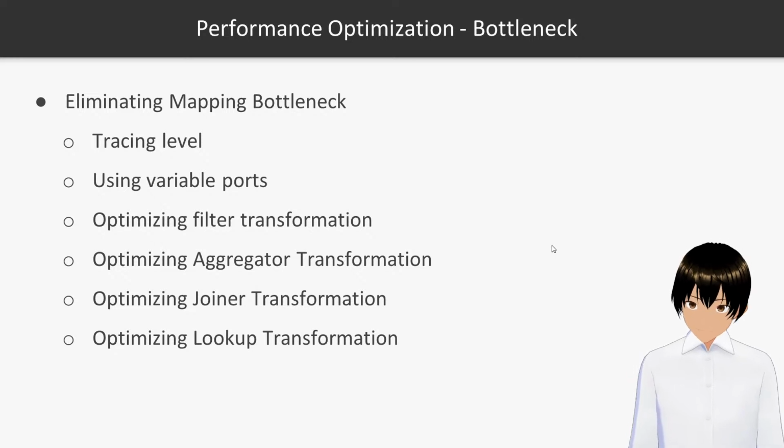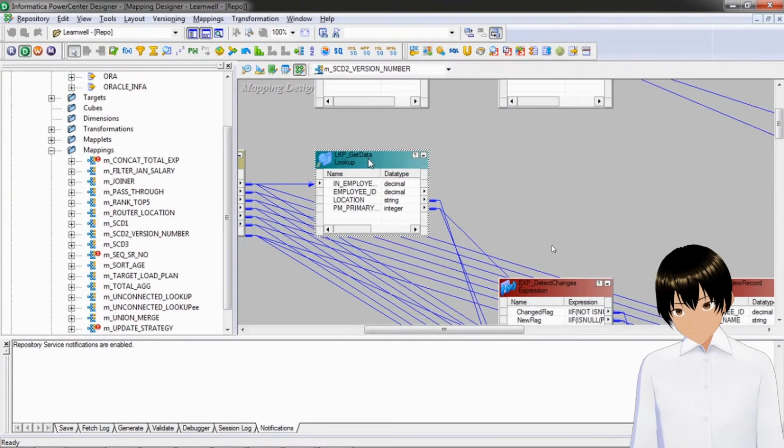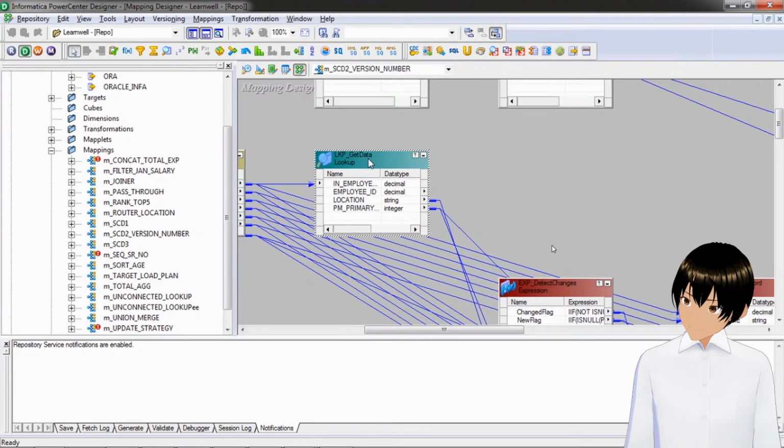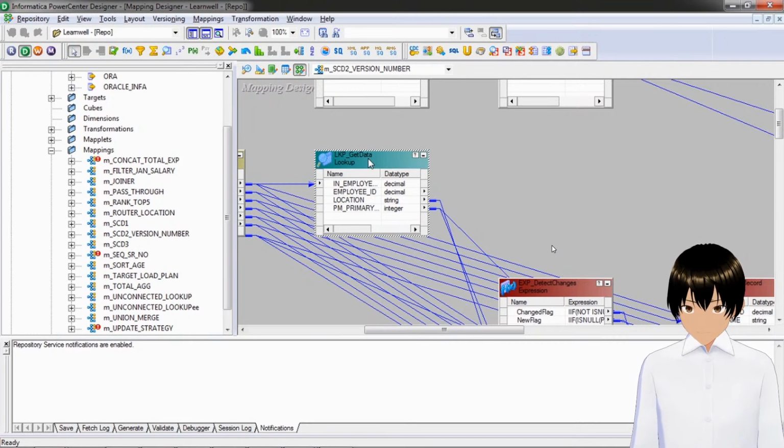Optimize lookup transformation. Lookups are one of the complex transformations in Informatica. Optimizing lookup will significantly help improve the performance. When you use lookup in the mapping, use concurrent cache. When you use concurrent cache, integration service caches the lookup table data before it starts processing the data from the source. Otherwise, lookup performs cache on a row-wise basis, which uses more time. So we recommend you enable caching when you use lookup. If your mapping contains multiple lookups on the same lookup table, it's suggested you share the cache in order to avoid performing caching multiple times.